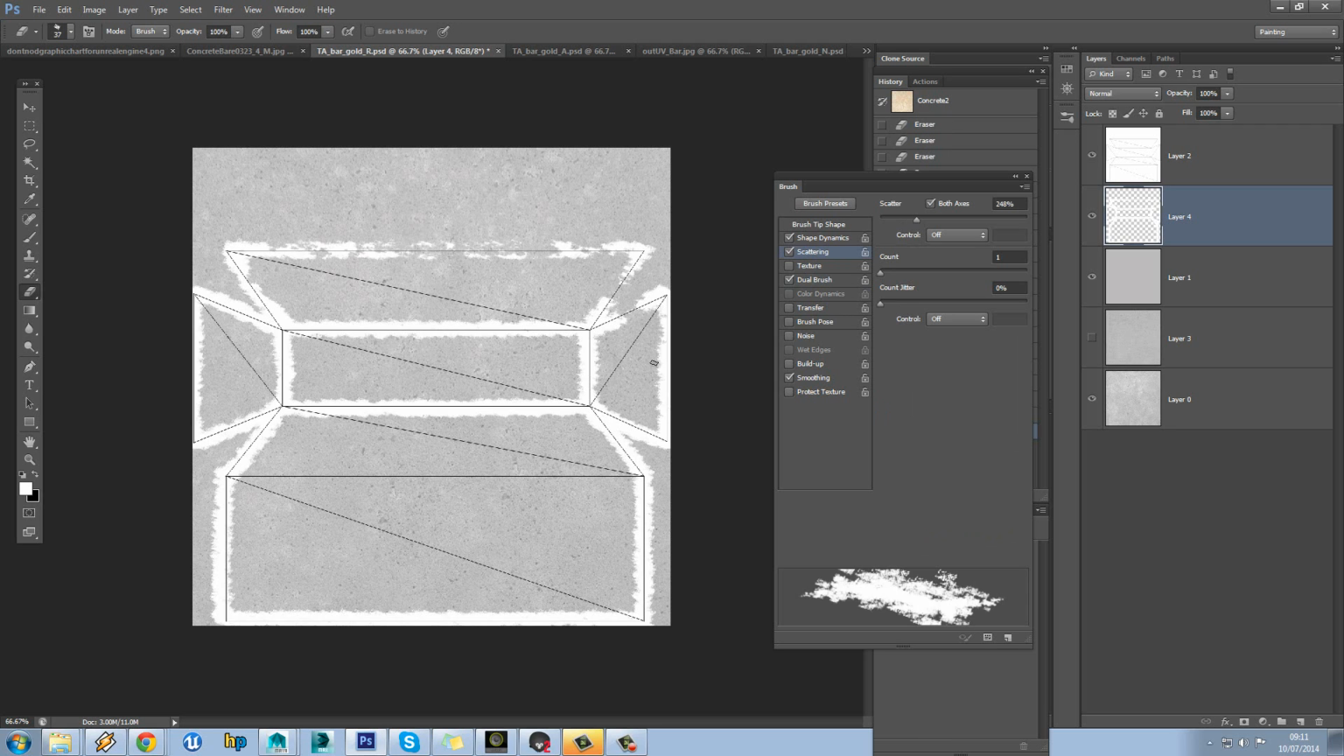And I'm also thinking that the corners should be a bit more worn than the other kind of surrounding areas.